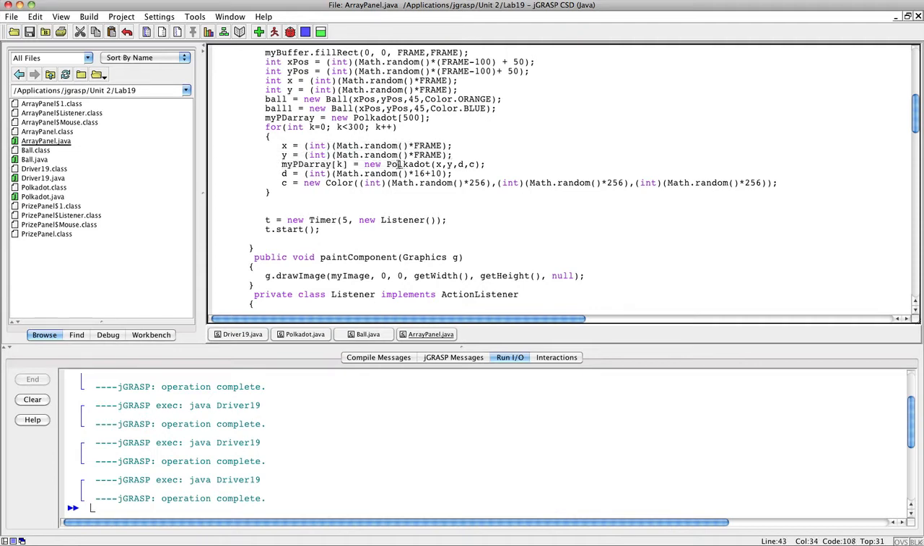In the array, for each time that you hit one, it's instantiated at a random x and y with a random diameter and color. So d equals int Math.random times 16 plus 10. Math.random is 0 to 0.999, so times 16 would be 0 to 15.999, plus 10, so 10 to 25.999.